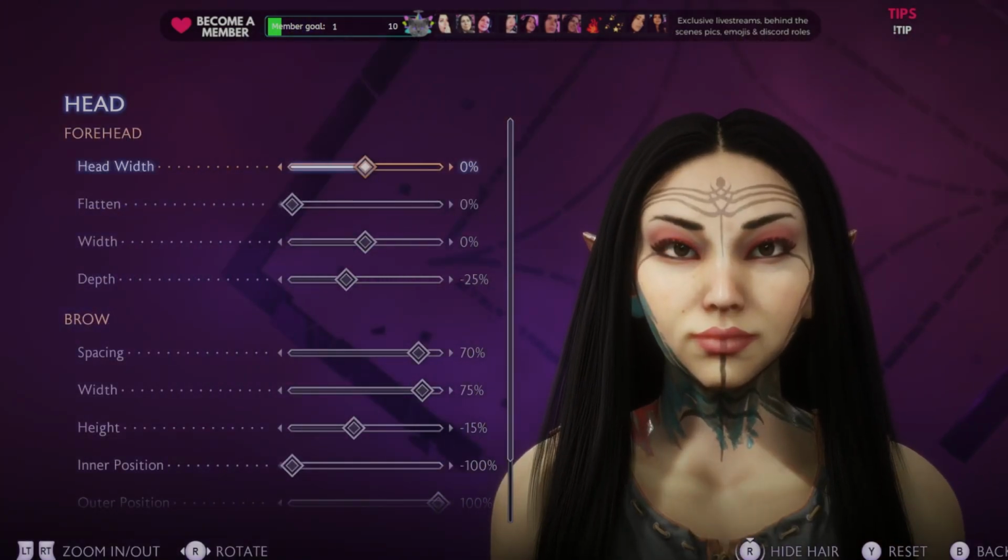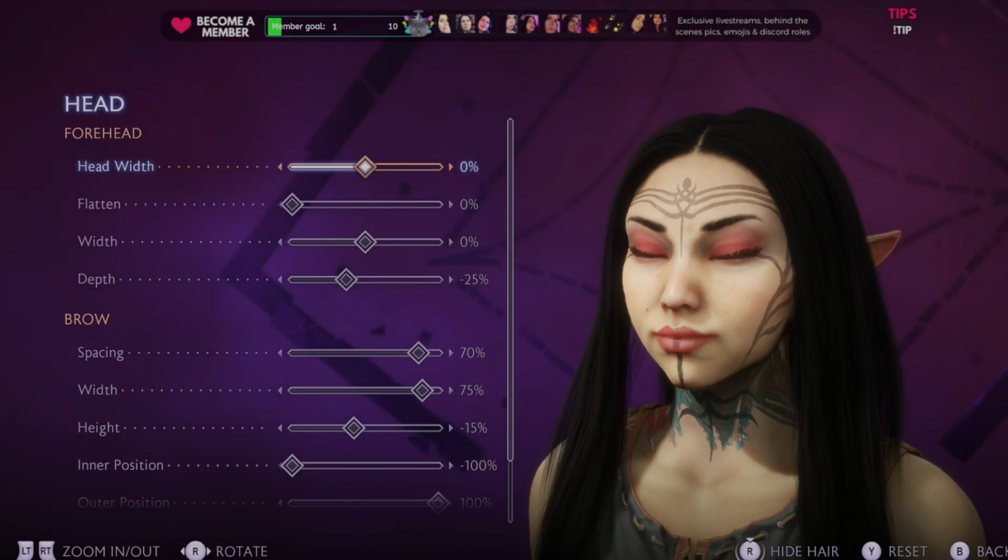Forehead and brow. So you might need to pause this as we go along. The head width is 0%. The flatten is 0%. The width is 0. And the depth is -25.